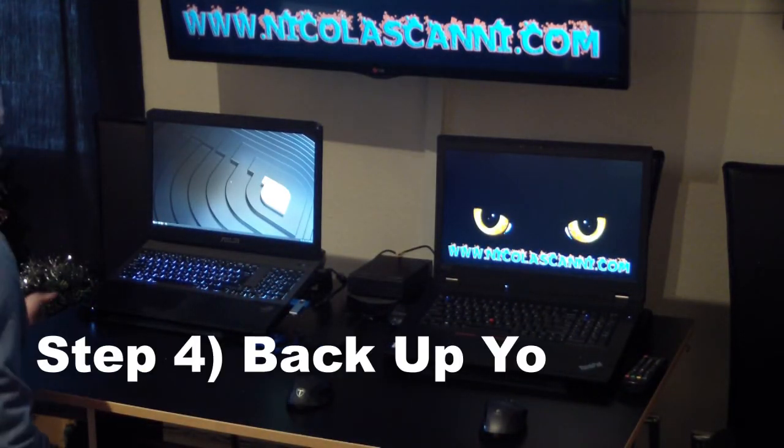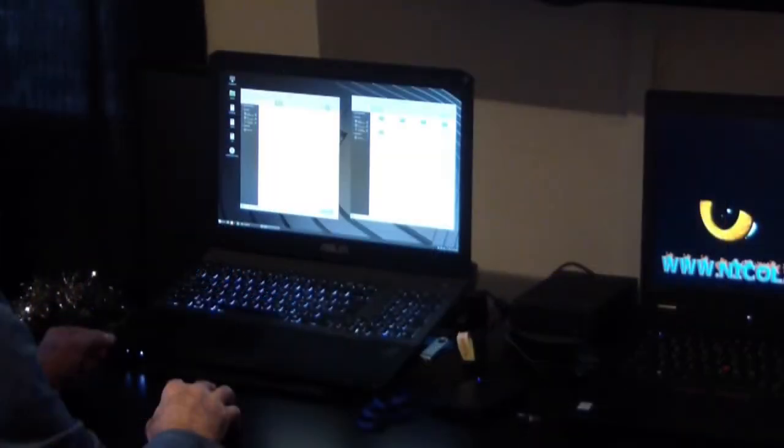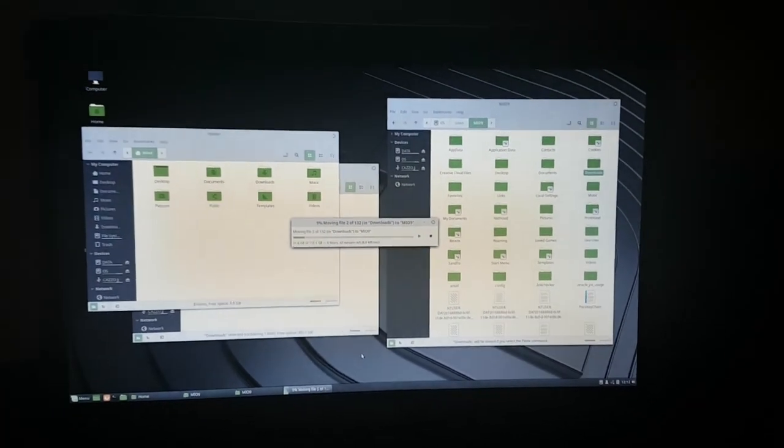Step 4. Backup your data. From here, you just need to move your data by dragging and dropping files and folders into your external drive. You've recovered your data. This is it for today.